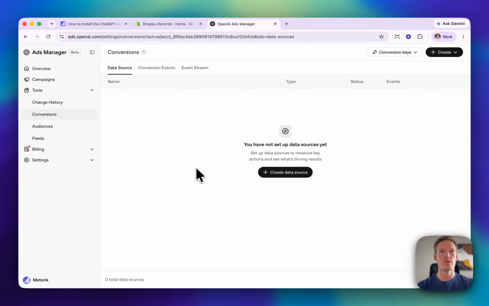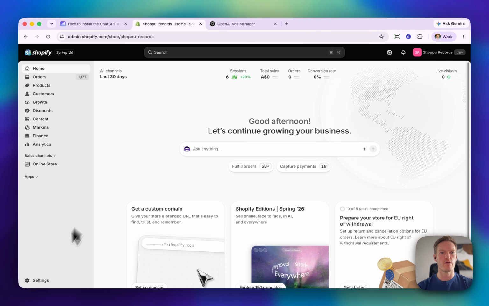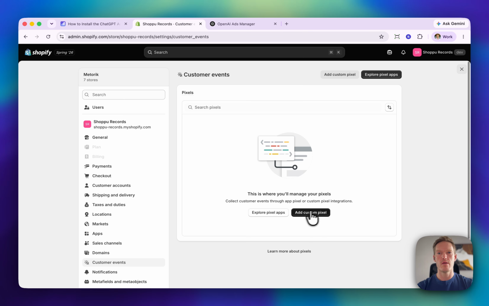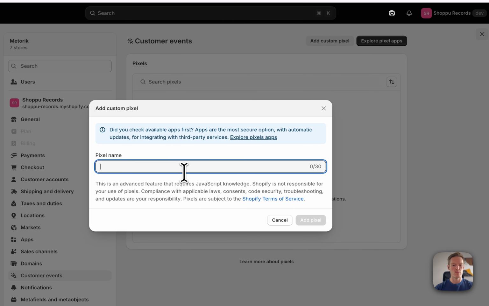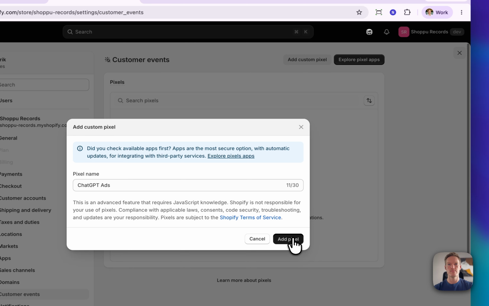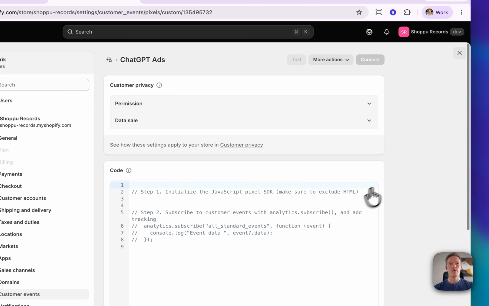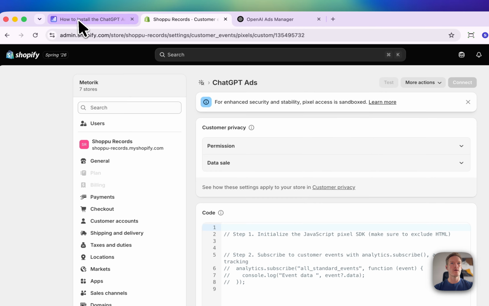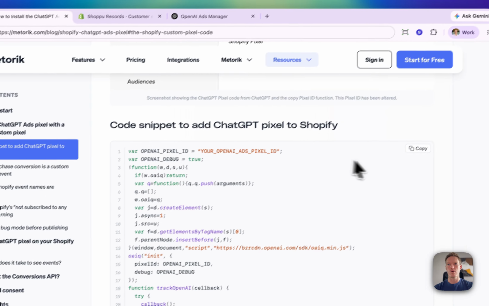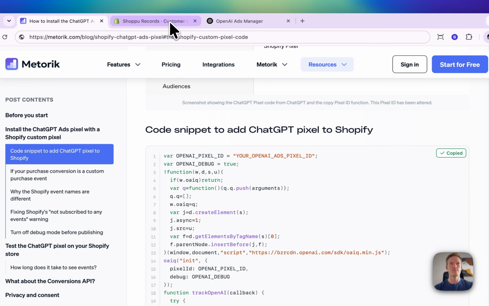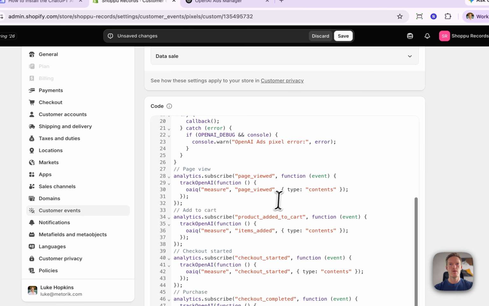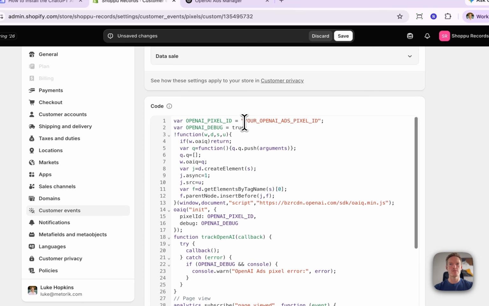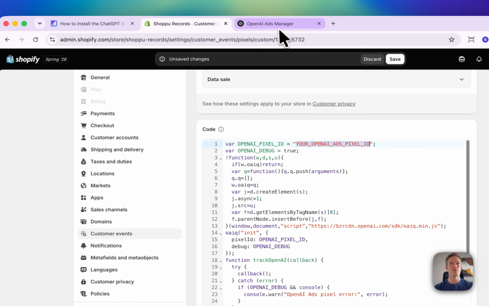So first thing we need to do is head over to Shopify, we'll head into the settings and add a custom pixel. You probably already have pixels in your existing store here. We'll just call this ChatGPT Ads. Okay, now we'll head to the blog post to grab the code snippet here, copy that one. Now up the top, you'll see we've just got a placeholder pixel there.